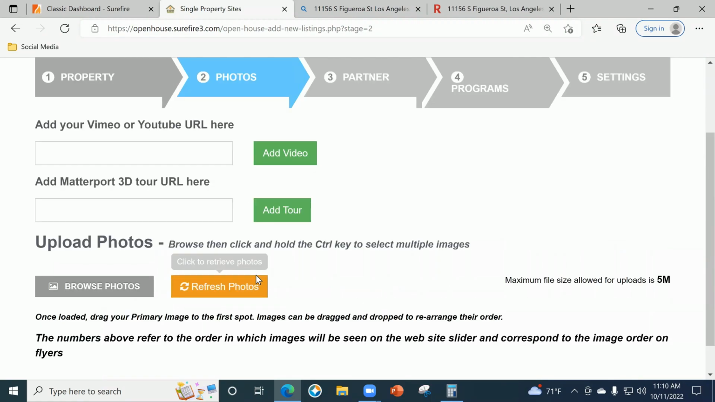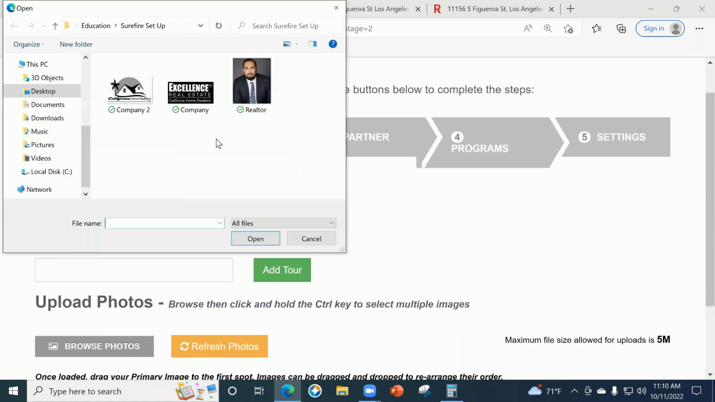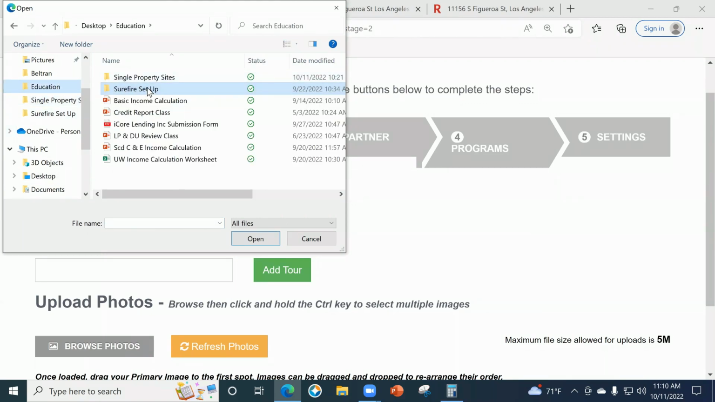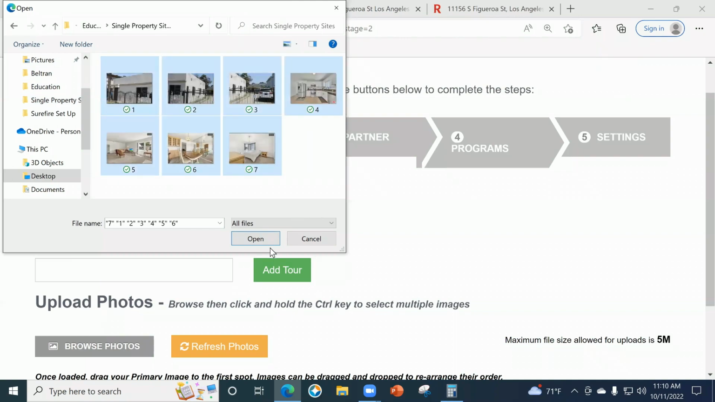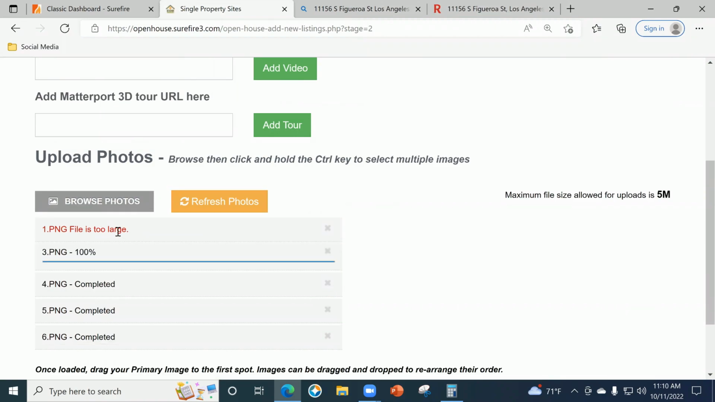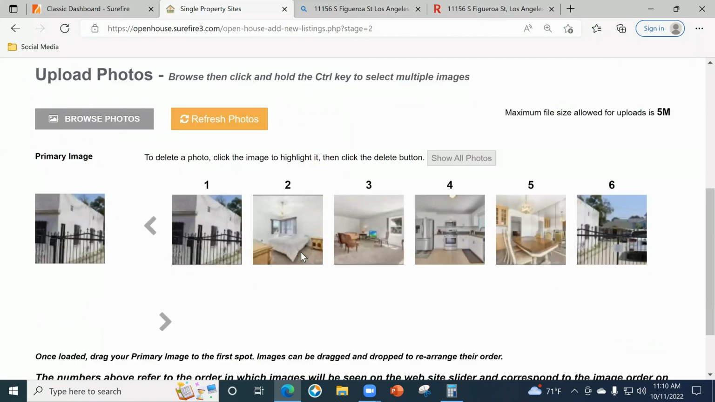So if we're going to add photos here, we're going to hit browse photos. And again, these are just photos that I downloaded. This is a property on the first 3, the rest are not. I just wanted it to look a little bit different. So I'm going to go ahead and open them up. If it's too large, it's not going to grab it. So keep that in mind, guys. If it is too large, it won't grab it.